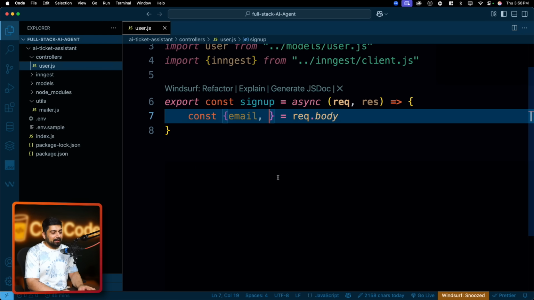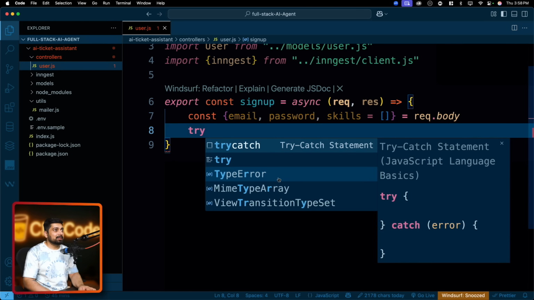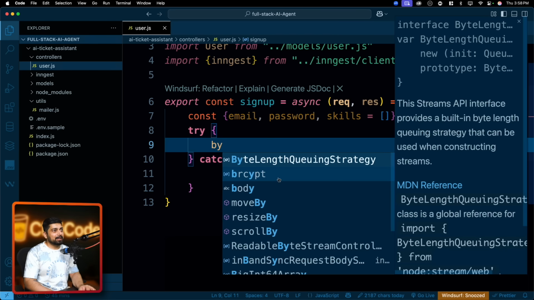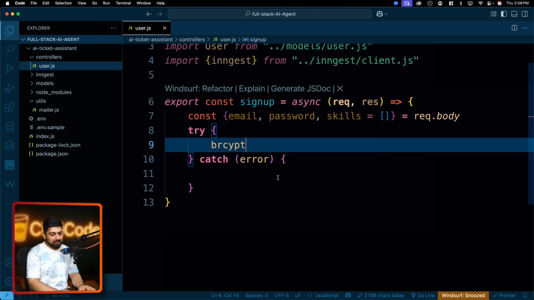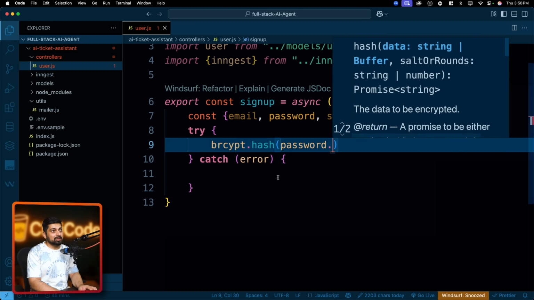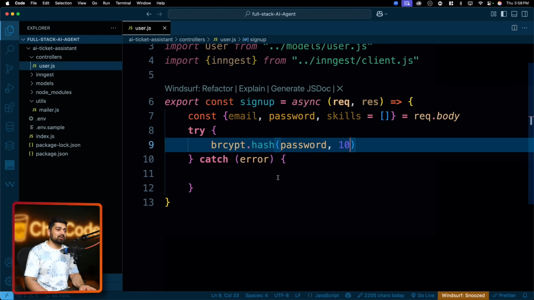I want to extract email, I want to get password, and I also want to get skills. If no skills are getting passed, I would love to just keep that as an empty array. Next up, I would love to fire a simple try catch, and inside the try catch, first let's hash the password. Hashing the password with bcrypt is super easy. You can use bcrypt.js as well, but the whole point is just to hash it. I want to hash the password field with 10 rounds. So feel free to use a lesser number of rounds. And again, not here to explain what the rounds are. It's how many times the algorithm will keep on hashing. And we'll call this one hashed or hashedPassword, whatever makes sense.